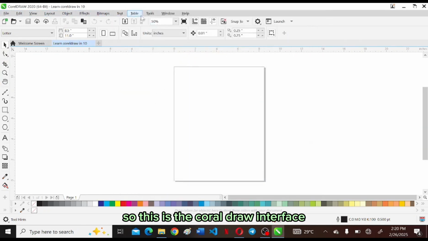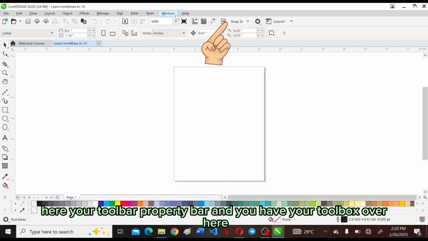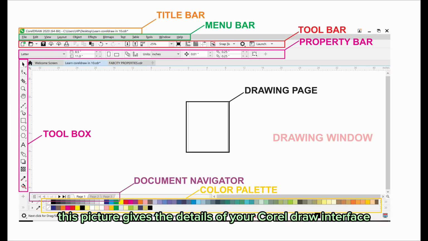So this is the CorelDRAW interface, and here is your title bar, and here your menu bar, here your toolbar, property bar, and you have your toolbox over here. This picture gives the details of your CorelDRAW interface.